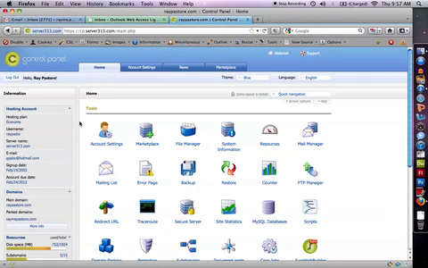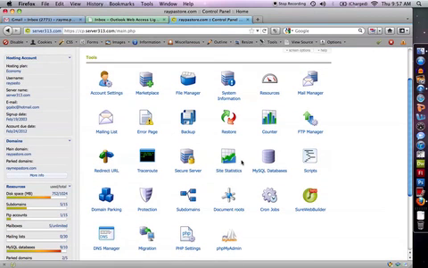Alright, in this video I'm going to show you how to create a database using your ICDSOFT control panel. So the first thing you do is you log into your control panel. I'm assuming you're there, so I've logged in. I'm going to select MySQL Databases.